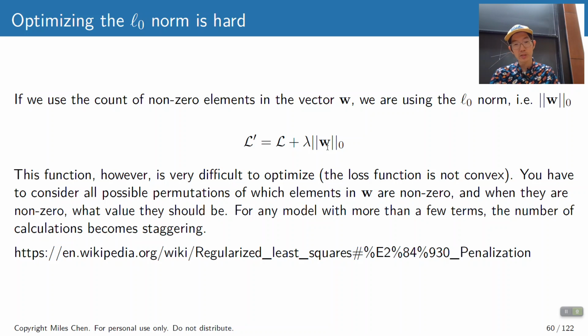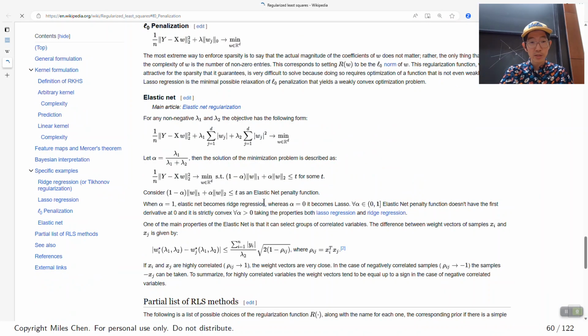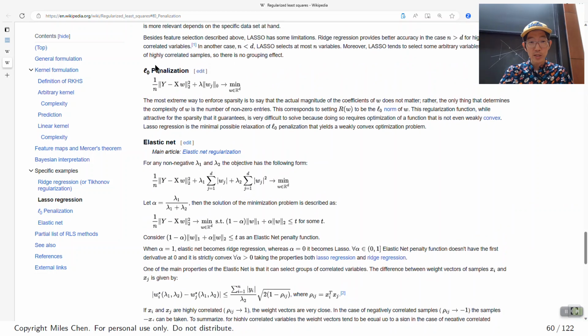are non-zero or zero, right? With 10 terms, you have 1,024 ways to have some W's non-zero and some W's zero. The computations become staggering, so we generally don't try to optimize this thing. So this is L0 penalization. You can do lambda times the L0 norm here, okay?